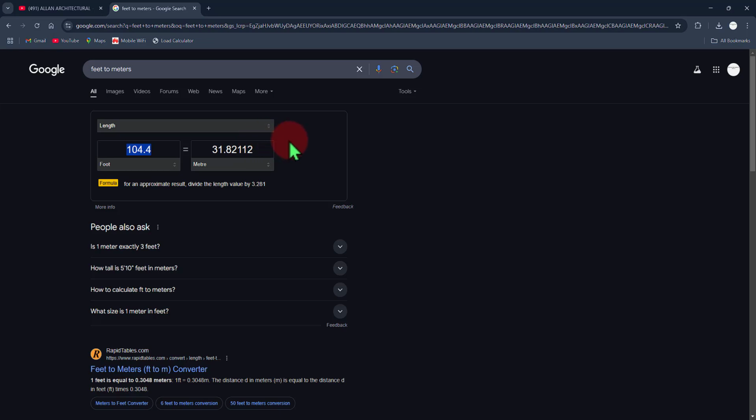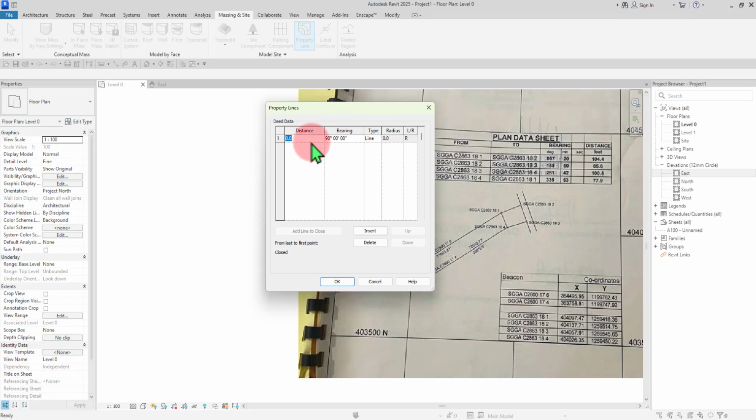Now 104.4 feet gives me 31.82 meters. All right, so I'm going to head into this. So I'm going to write 31.82, and then make sure you put an M beside it. Now, because we are naturally working in millimeters, Revit itself is going to convert that into millimeters for you. So you just hold on. Now you can see it's converted that into millimeters.